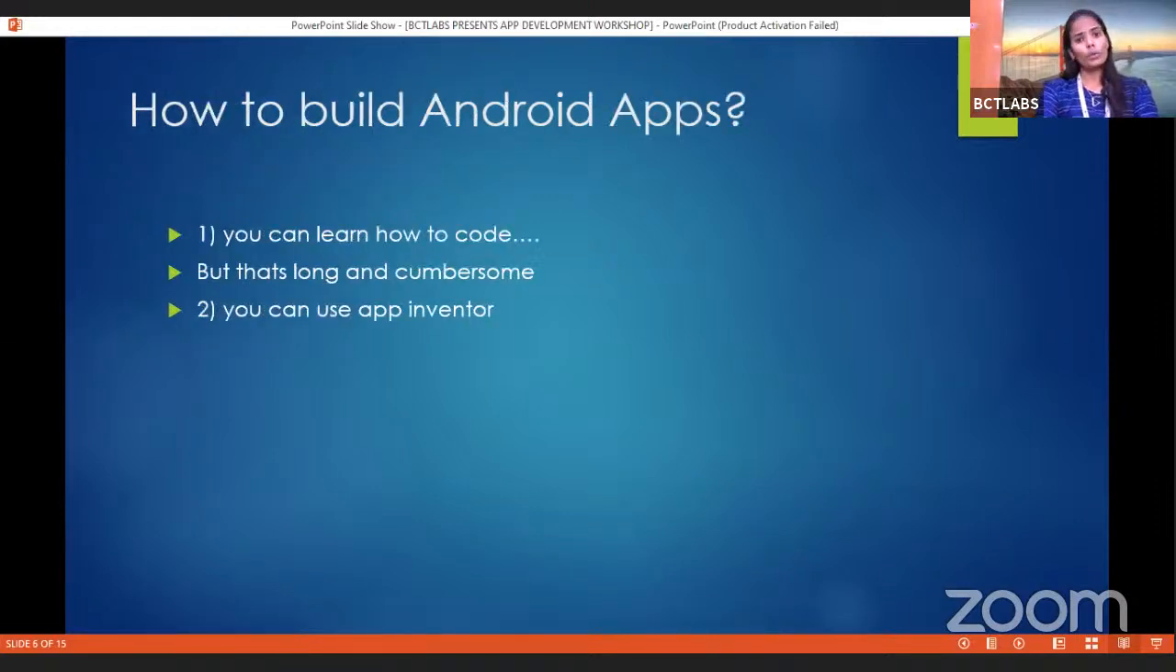First of all, how to build Android apps. We have two types of apps: one is an Android app, another is a web app. Today we are going to learn how to make an Android app first. Learning how to code is the first step to make an application. We have to use interfaces, make screens in our application, and make it perform the way we want. But that's a long and cumbersome way, with pages and pages of code. We are not going to do it like that.